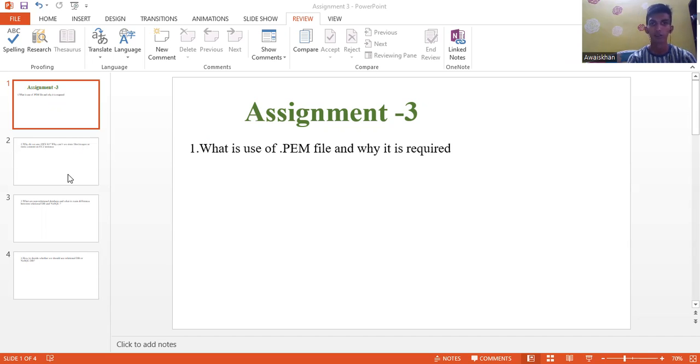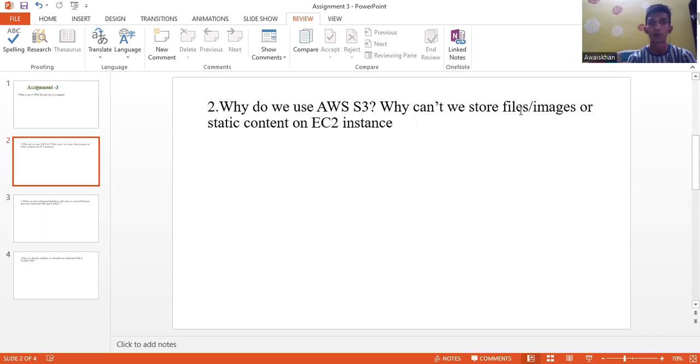Then the next question: why do we use AWS S3? Why can't we store files or images or static content on an EC2 instance? Amazon Web Services Simple Storage Service is a simple web service interface where we can store and retrieve any amount of data at any time and from anywhere on the web.